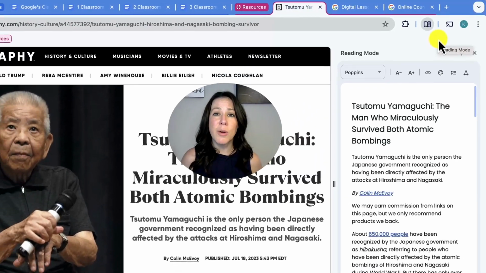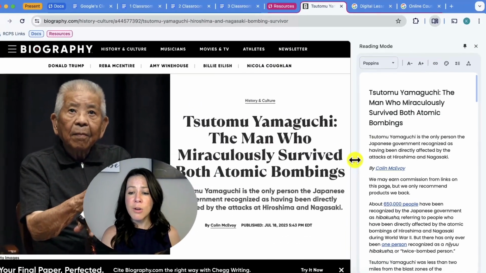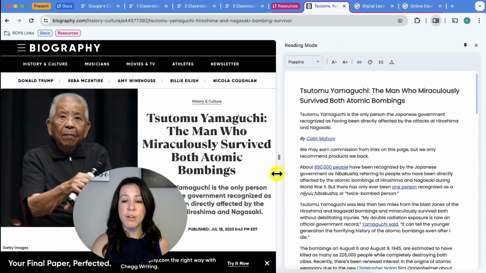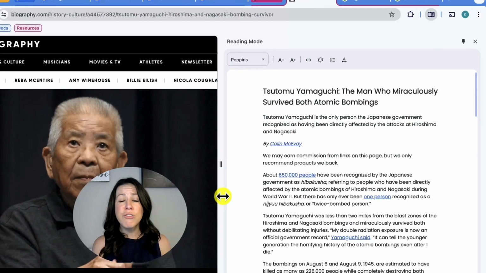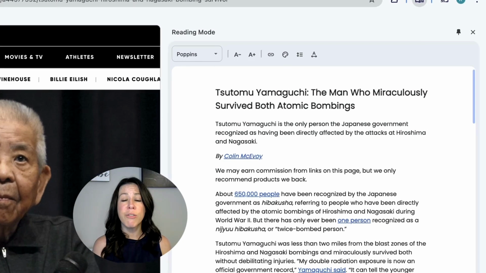Now that we've pinned it to our Google Chrome browser, notice that you can take the panel and widen the panel so that you can compare the article on one side of the screen to a much cleaner reading option on the right. Notice that all those heading options, different clicks and links and ads are no longer a part of the reading. You can also change the reading environment to make it more friendly.